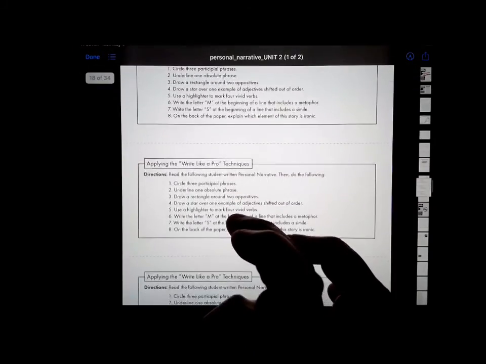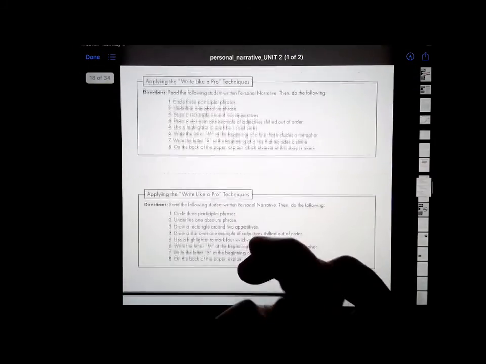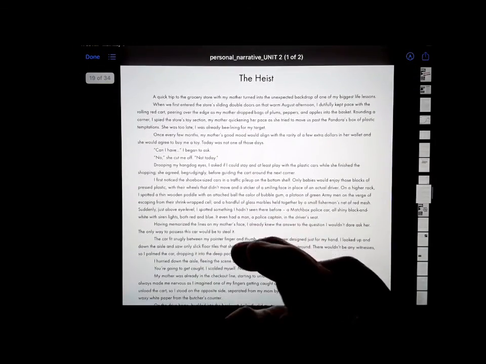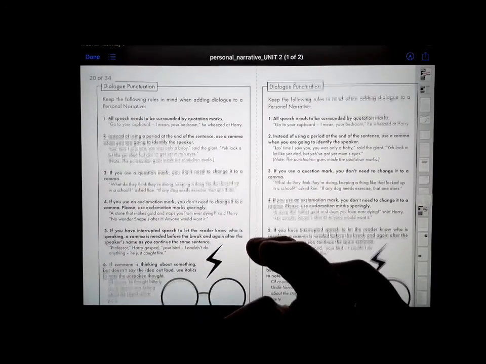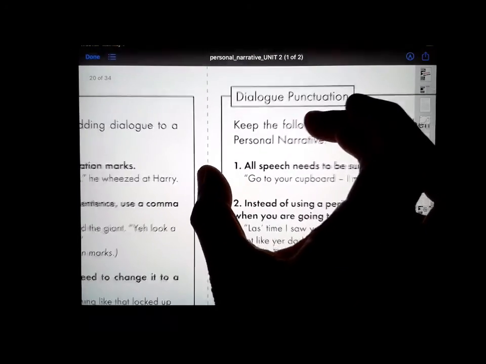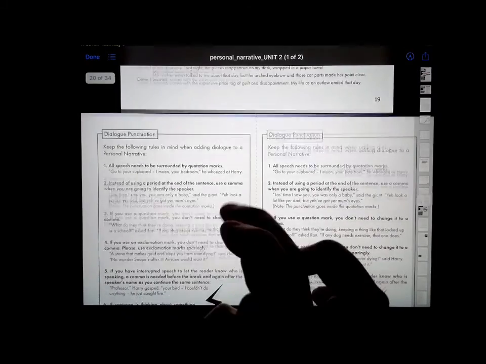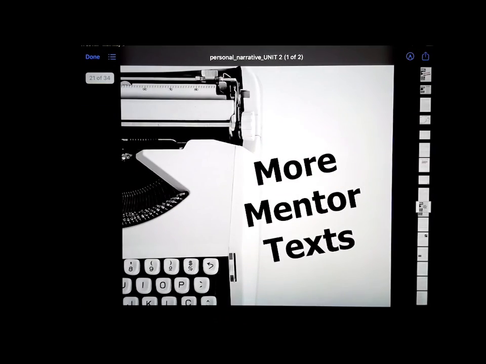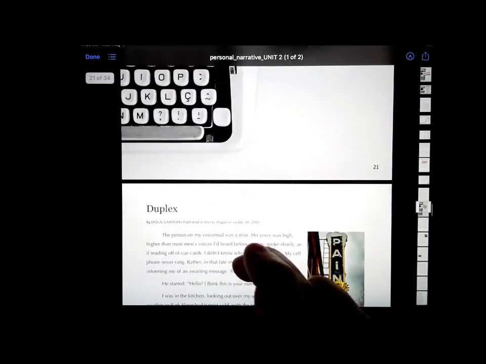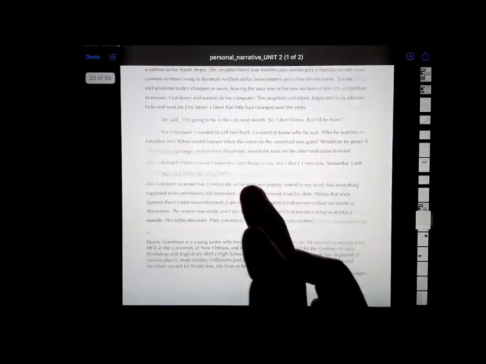This is all just Christensen type stuff. An example talking about how to punctuate dialogue, and then a series of other personal narratives that you can lean on and learn from, and maybe even apply some of what you learn from reading these other examples to your own story.